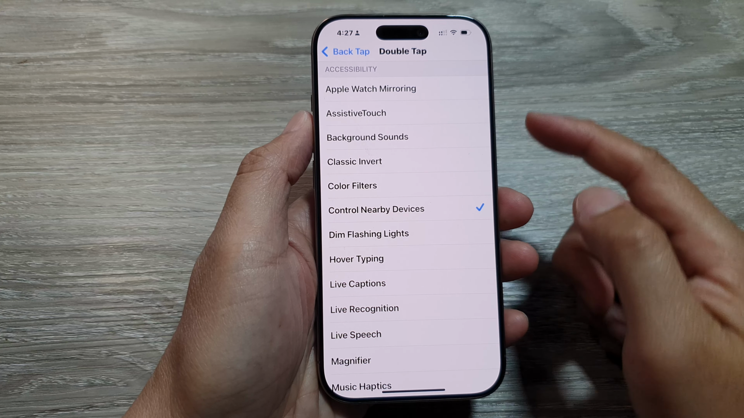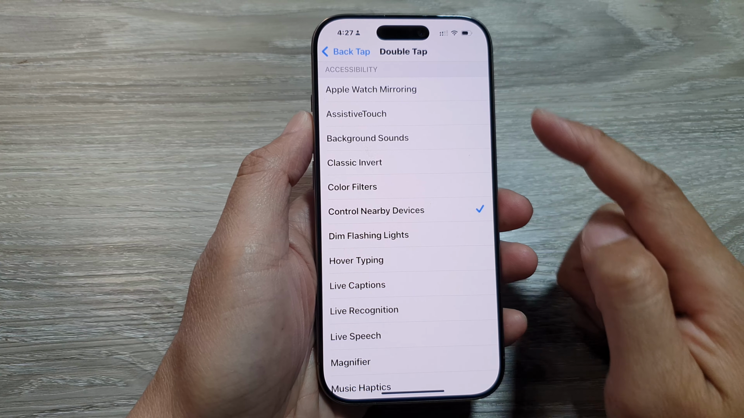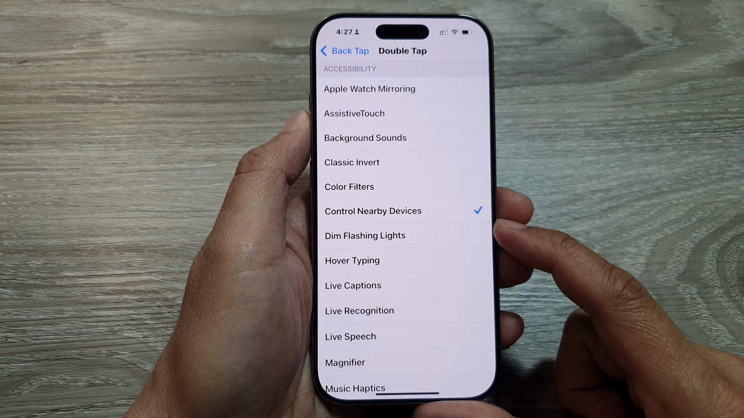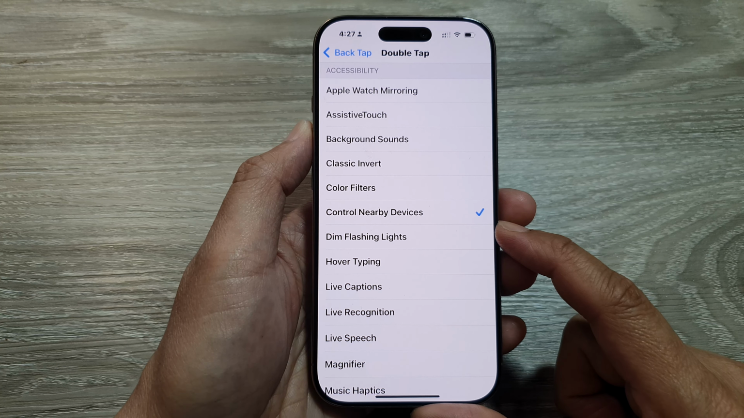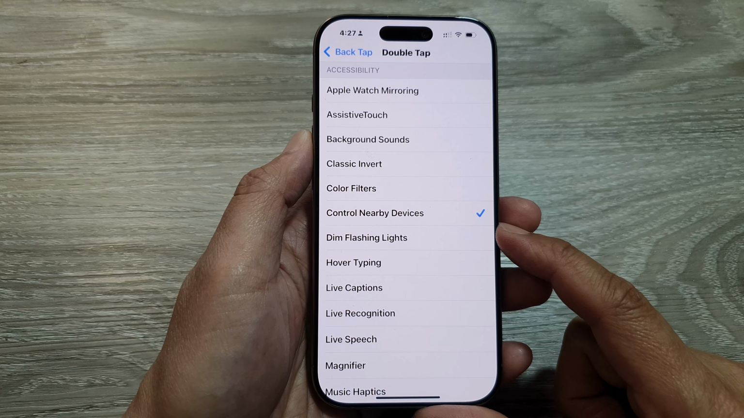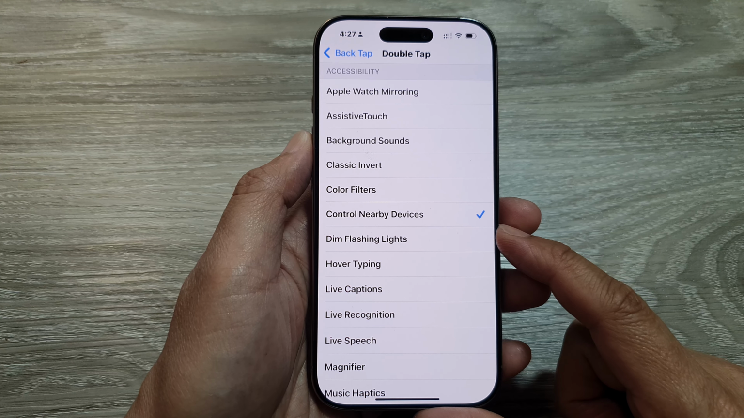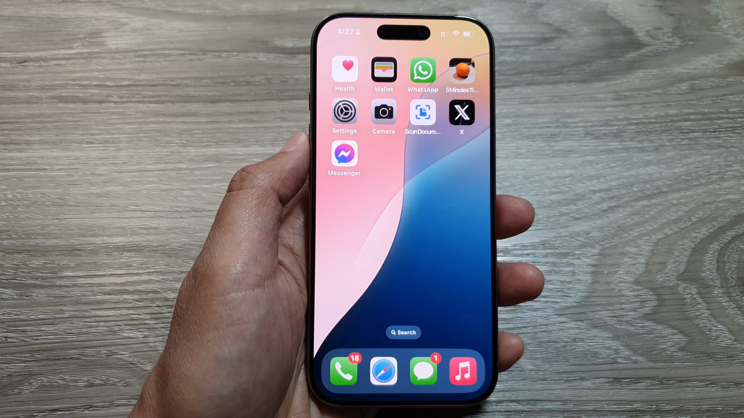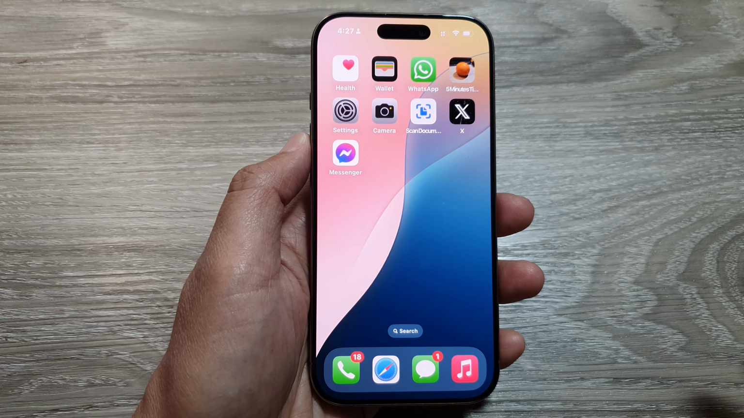How to set Back Tap or Double Tap to open the Control Nearby Devices screen on the iPhone 16 series. First, let's return back to the home screen by swiping up at the bottom of the screen. And from the home screen, tap on Settings.